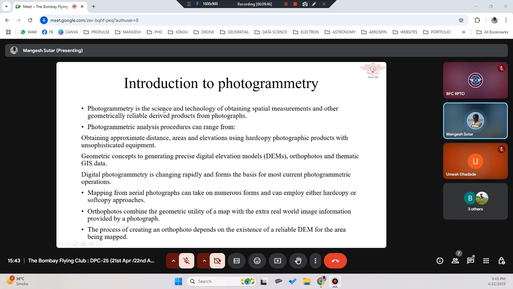Photogrammetry is the science and technology of obtaining spatial measurements and other geometrically reliable derived products from photographs. Photogrammetry was earlier also there, but it was done on physical photographs. Now, because of the advancement of technology, your photographs can be analyzed digitally. You can analyze them through different software for doing this kind of activity, photogrammetry.